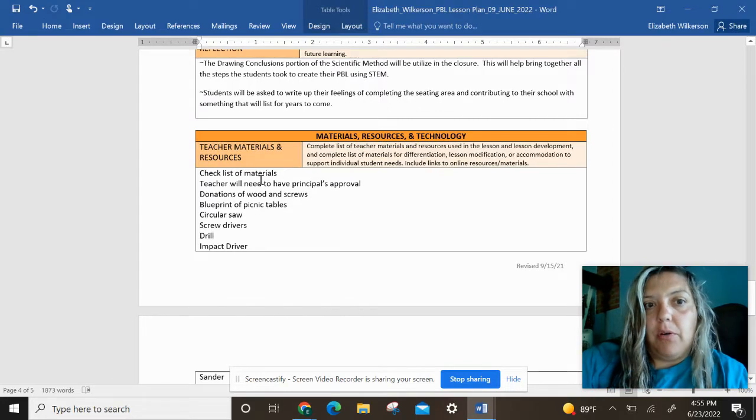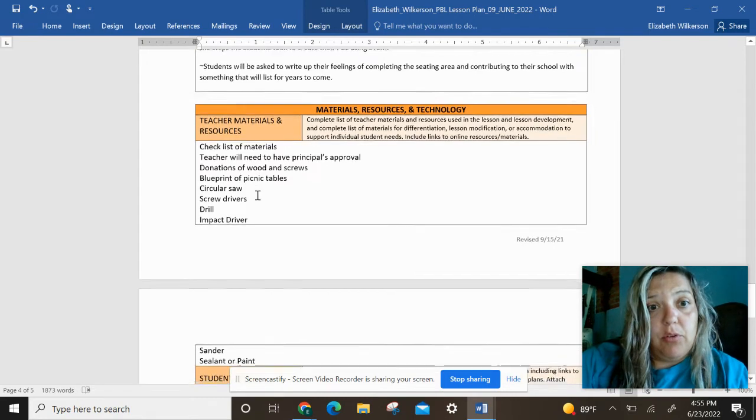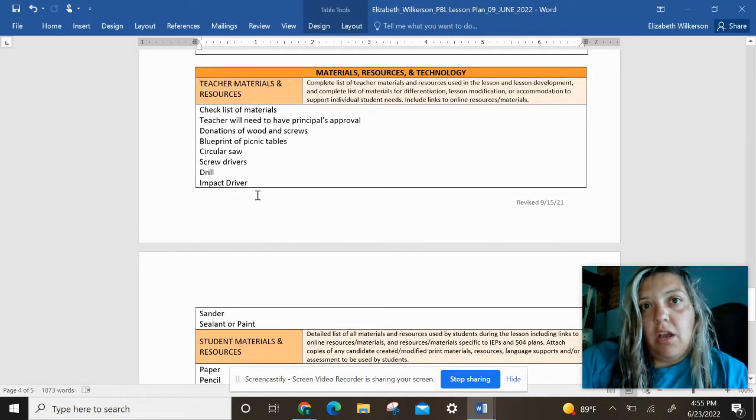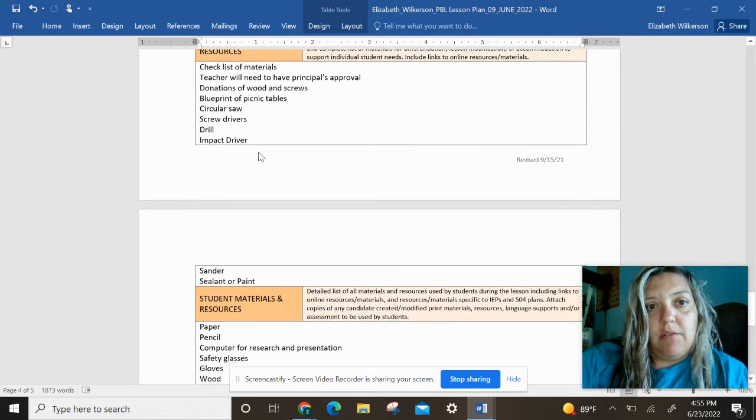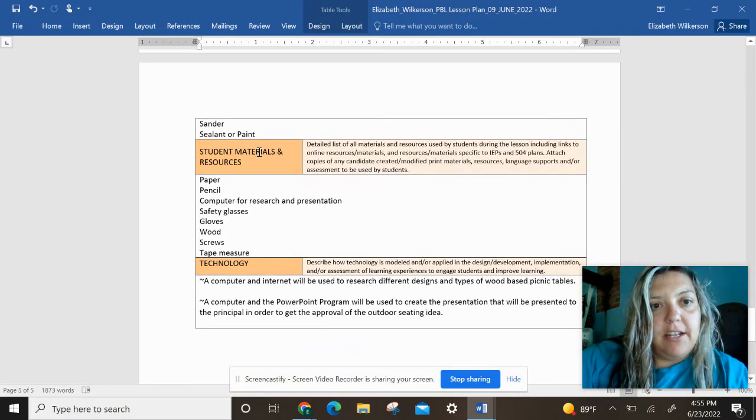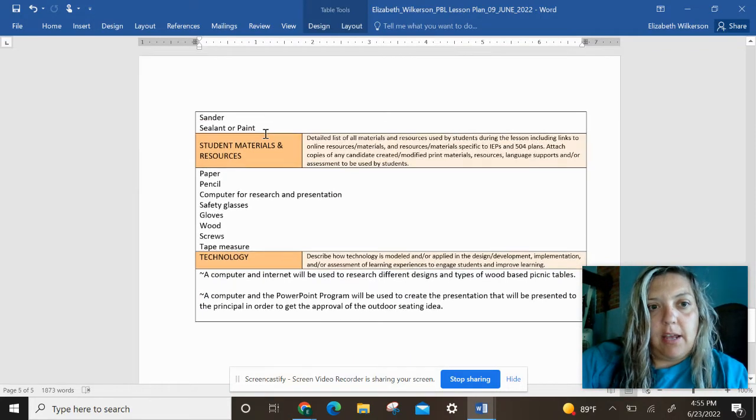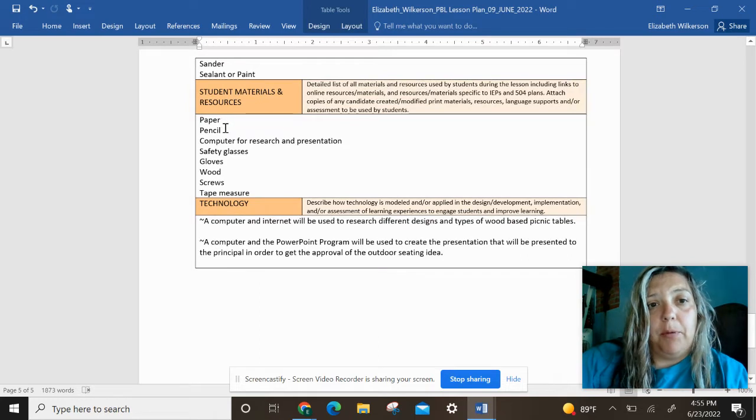Here's the resource material. So we have a checklist of materials. Teacher will need to have the principal's approval, donations of wood and screws. Lowe's, Home Depot, Ace, all of those places are great to get some donations from. The blueprints of the picnic tables might be something that you need to have on hand. Circular saw, screwdrivers, drill, impact driver, sander, sealant, or paint to finish out the picnic tables. And then the students will need paper, pencil, computer, safety glasses, gloves, wood, screws, and tape measure. And again, a lot of these are going to be provided by the teacher, but they're going to be more of the ones that they're going to use.